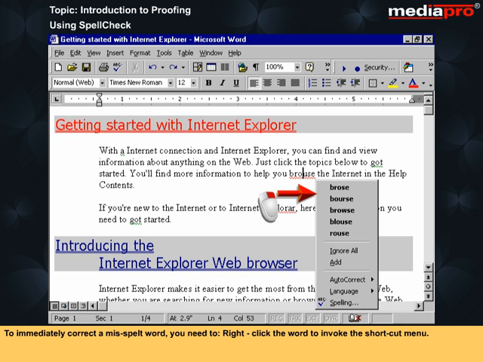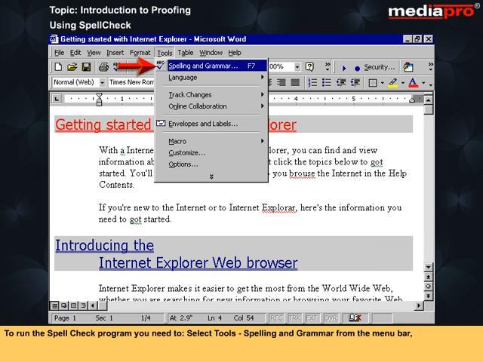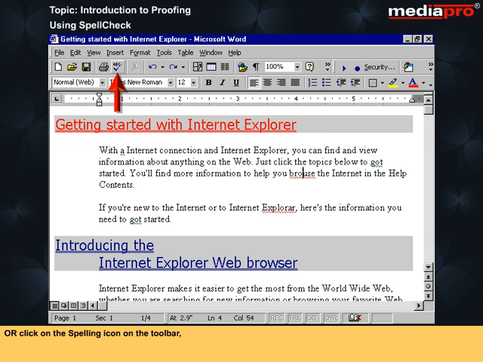To immediately correct a misspelled word, you need to right-click the word to invoke the shortcut menu. Select one from the available list of suggested alternate spellings. To run the Spellcheck program, you need to select Tools, Spelling and Grammar from the menu bar, or click on the spelling icon on the toolbar, or press F7 on the keyboard.